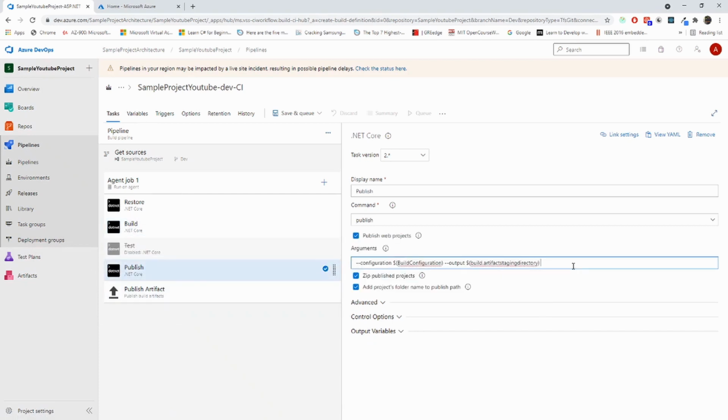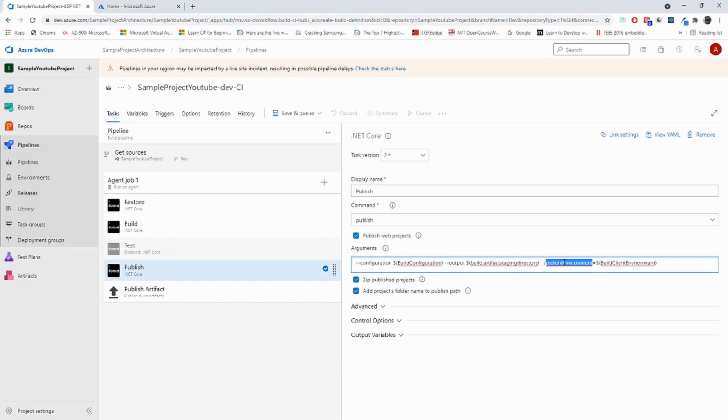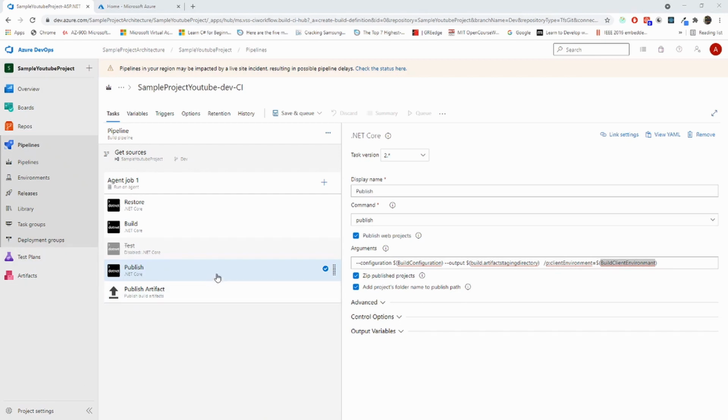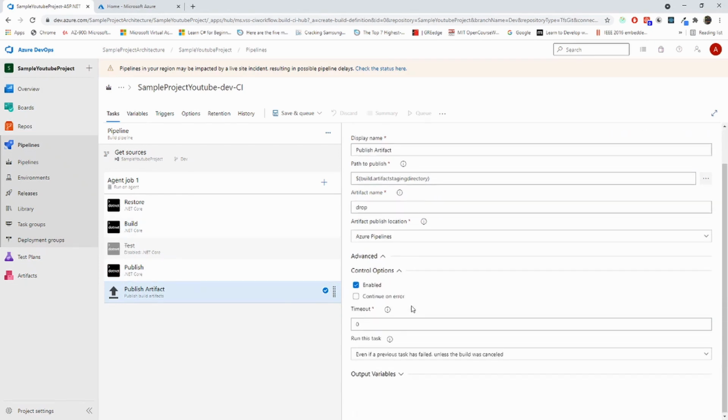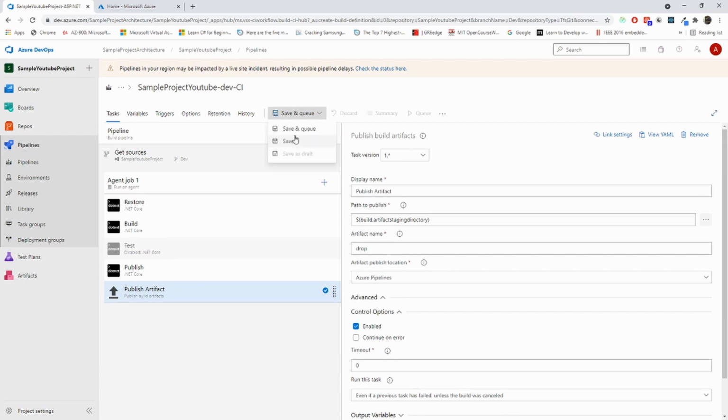So what exactly we are doing is, this will go, and in the .cs project this build client environment name will get replaced. Once this build environment name gets replaced, the .NET Core Web API as well as the Angular project both will point to their own environment files. Now I want to publish the artifacts. The artifact's name is drop, it's fine. Everything looks good. Okay, I just save it.